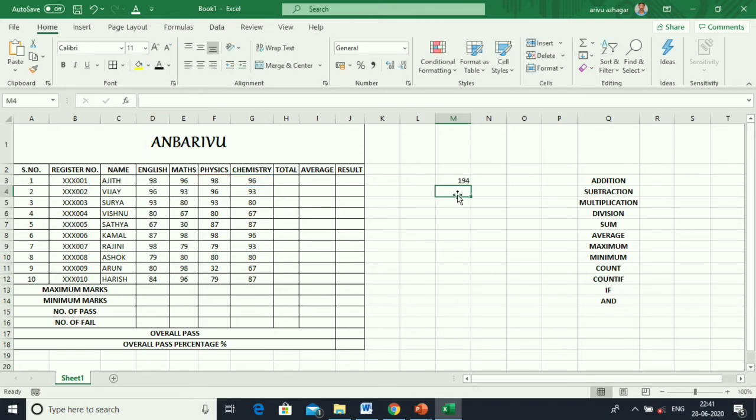Next, subtraction: enter equal to, select F4 minus G4, enter, you get the subtraction value. Next, multiplication: enter equal to, select M3 into M4, enter, you get the multiplication value. Then division: enter equal to, select M3 divide by M4, enter, you get the division value.